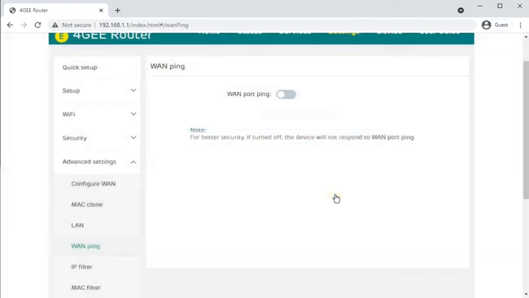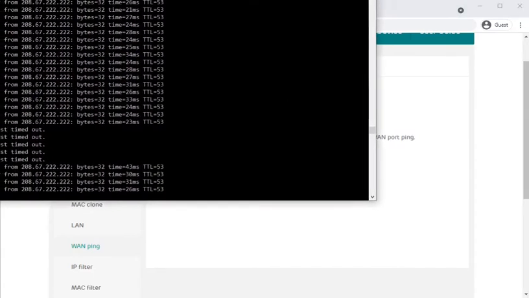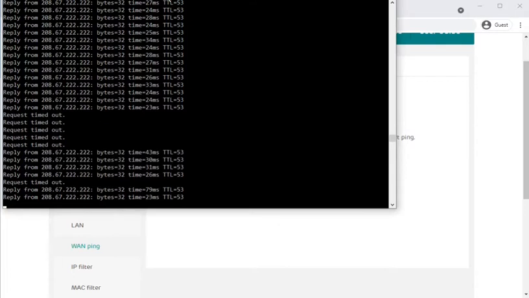WAN ping is where you can enable ping on the WAN port. Going back to the carrier grade NAT, which most UK providers use, turning on WAN ping will not achieve a lot because you'll be behind NAT, so the IP address that your router has isn't accessible to ping anyway. And interestingly, I lost internet when I changed that, and when I turned it on again, I got internet access back.